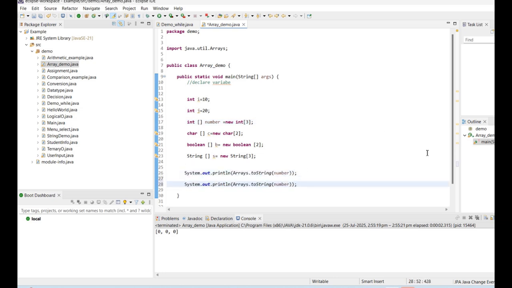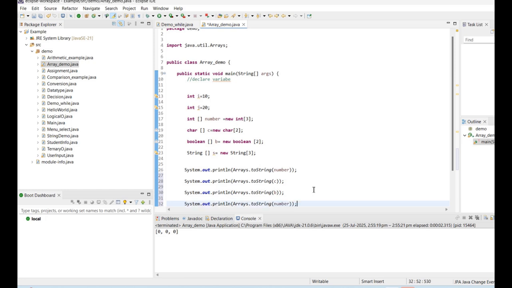So I can print it here with toString, and then c, you can see the value of character. And for boolean I print b, and for string I print s, and you will see what sizes are available with me. So run the program.